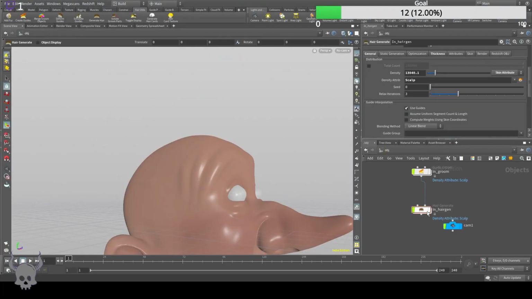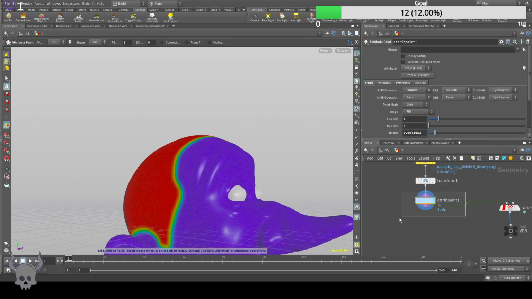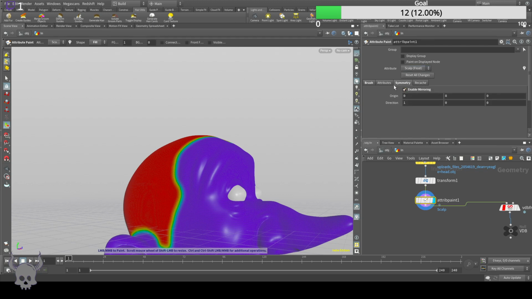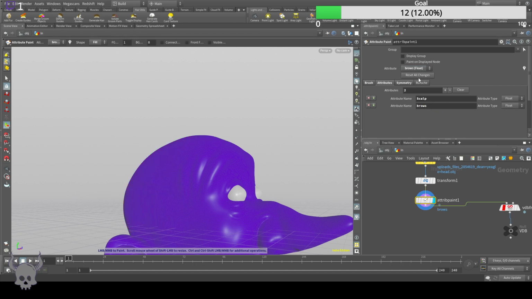Okay. Go back. So be careful. You do not reset all changes for the attribute that you want. So go ahead, go create another attribute, call it whatever you want, go to browse, and only then reset all changes. So we have the scale.